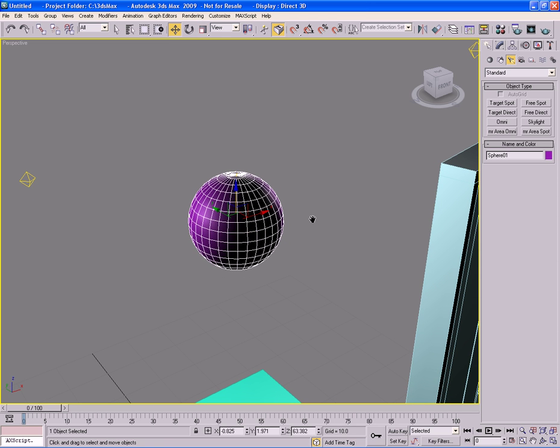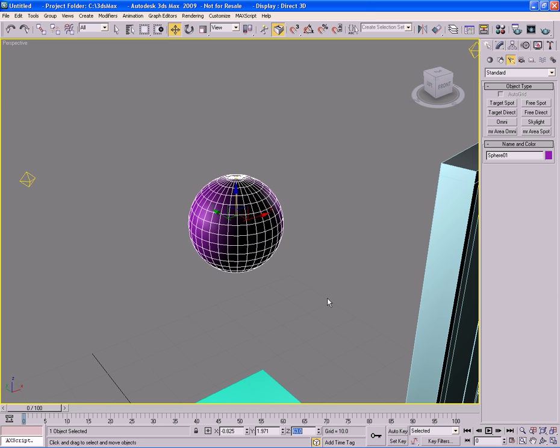I'll hit W on the keyboard to activate the move tool here. What I'll do is let me change this. Let me round this off to a nice number. Right now this sphere is located at 63.382 in Z-axis. Let me just put that as 63. Okay, so now it's 63.0.